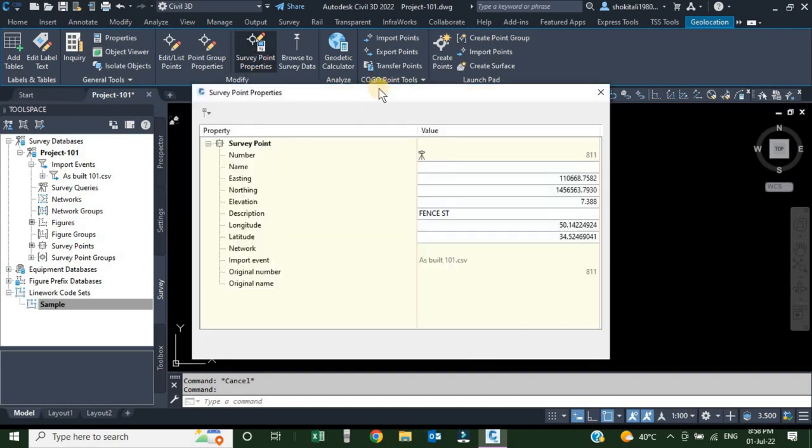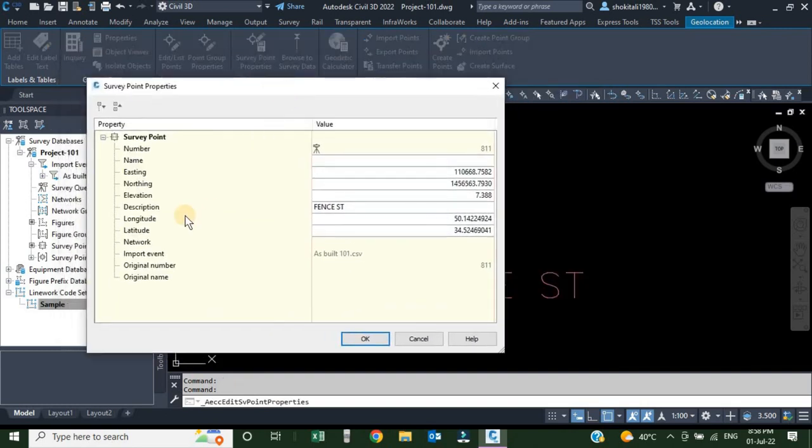If I click over here, there is a new dialog box. Here in this dialog box, I can see the multiple information of this point, but what I need to check is the description. I come over here, I'll select this, double click. Now I'm going to change this ST to B, which is the code in our line work code sets. So I delete the ST, I type B, I'm just going to hit OK.